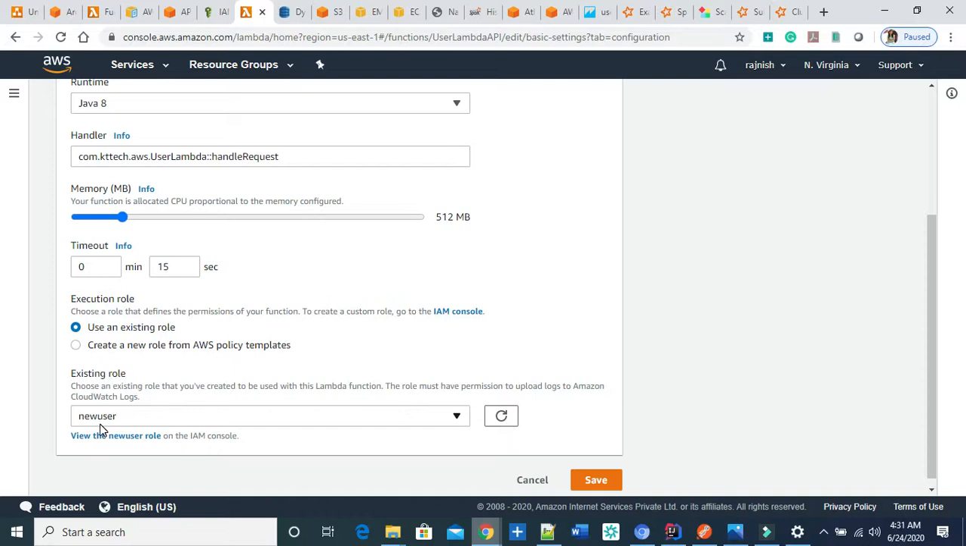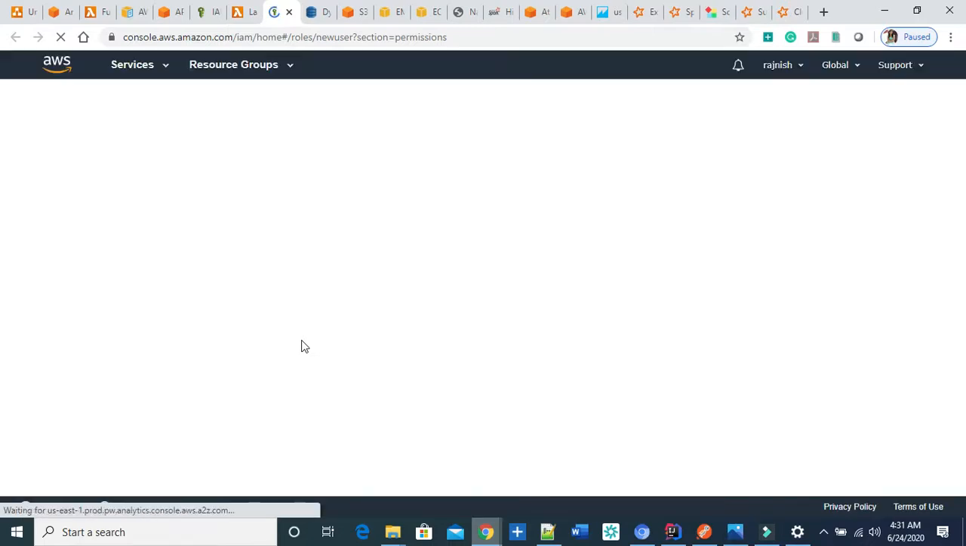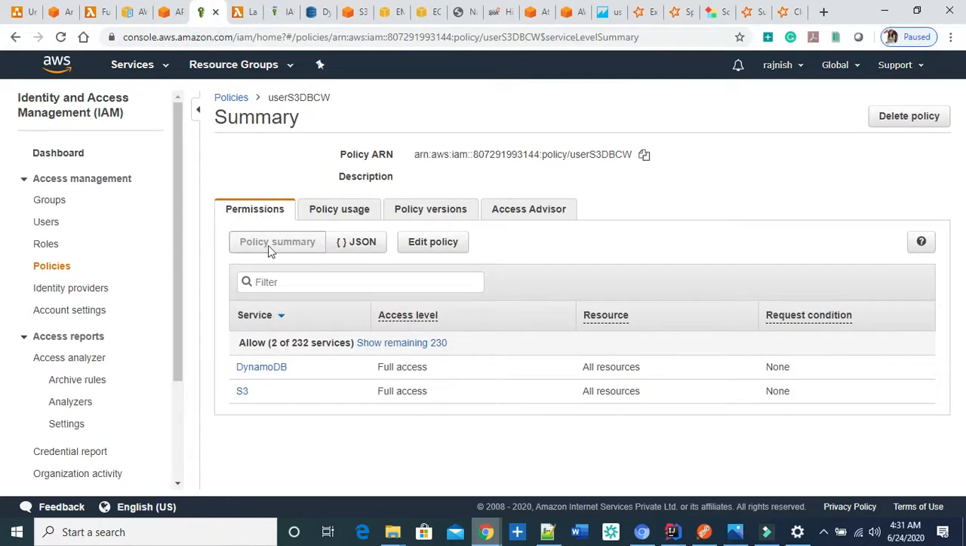As I already discussed about this role, I provided access. I added full access for S3 and DynamoDB for this role. You can see this role and what I added. I already discussed this, but I can show it again here. Yeah, this is it.